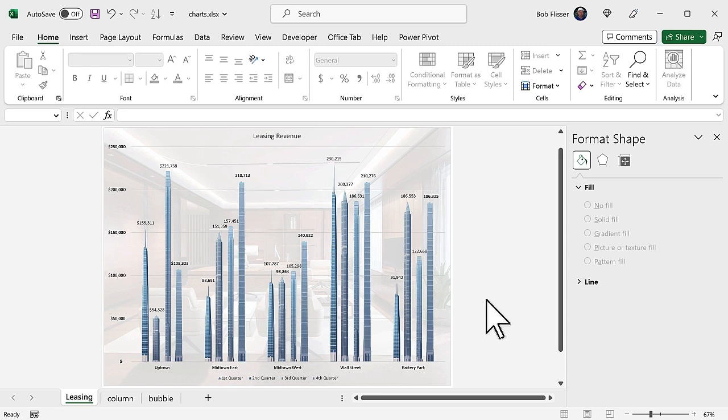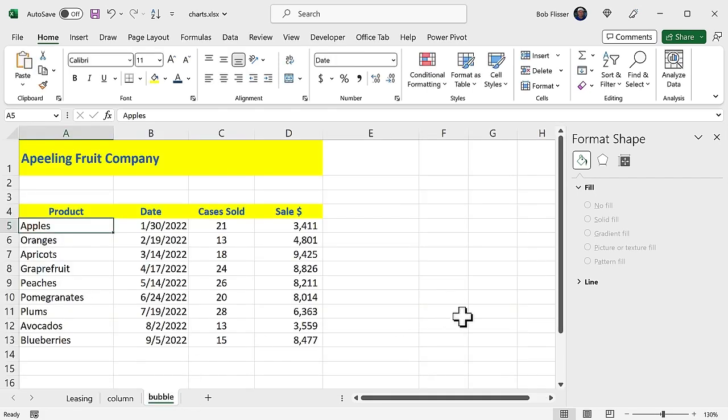Okay, let's take a look at bubble charts. I'm going to go down there to Bubble. And a bubble chart will give you three pieces of information. You'll have a vertical axis and an x-axis, and the content will change size depending on another value. So you see what we have. We have a column for date, for the number of cases sold, and the sale amount. So the date and the cases sold will be on the axes, and the value of the sale is what's going to be in the middle of the chart.